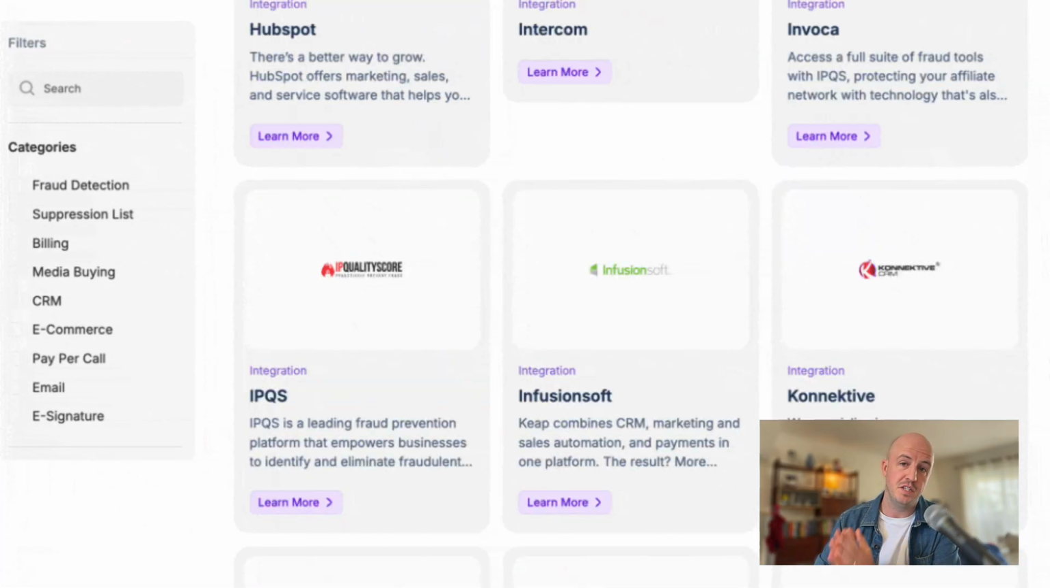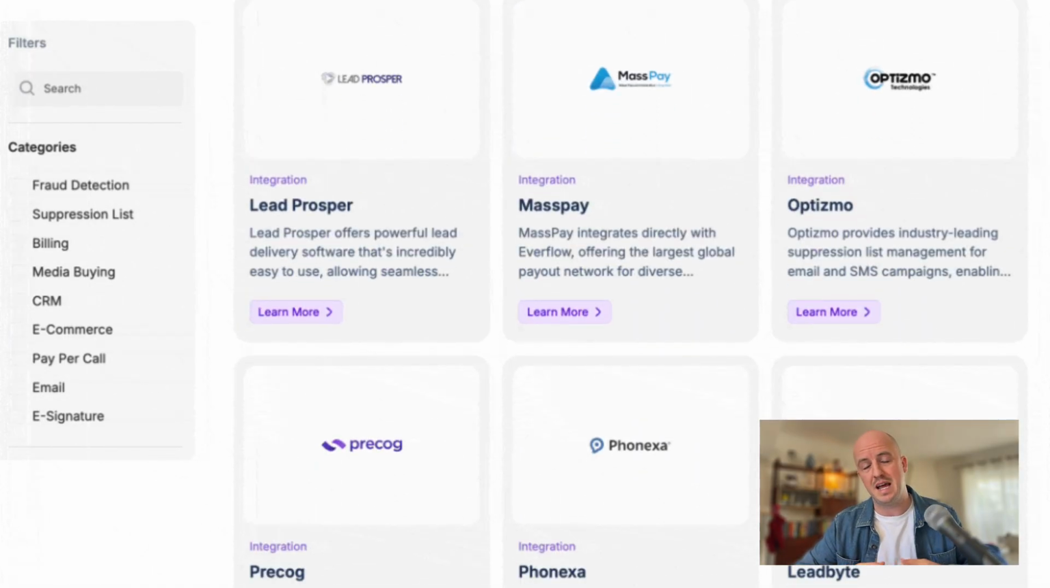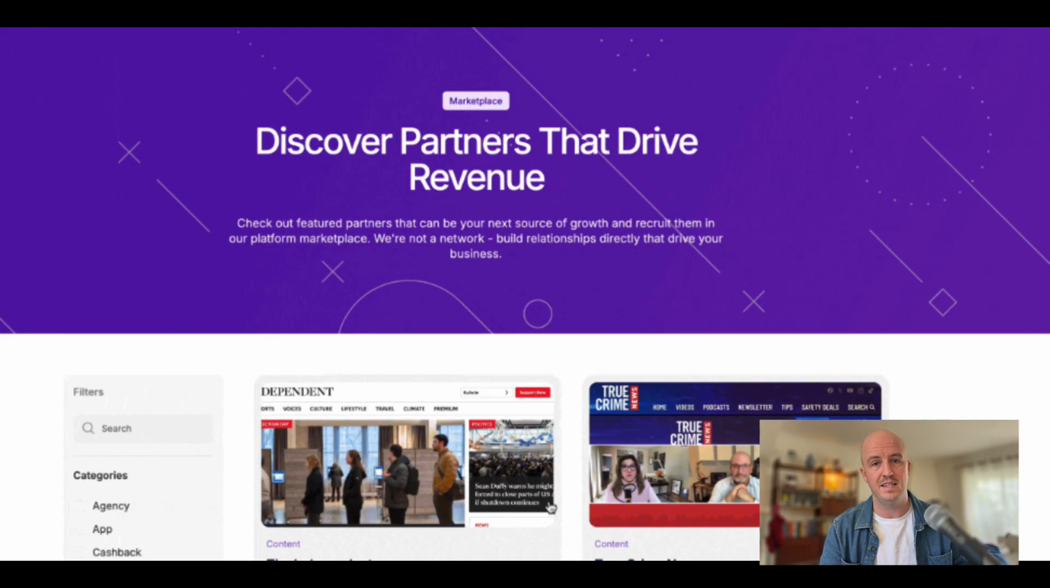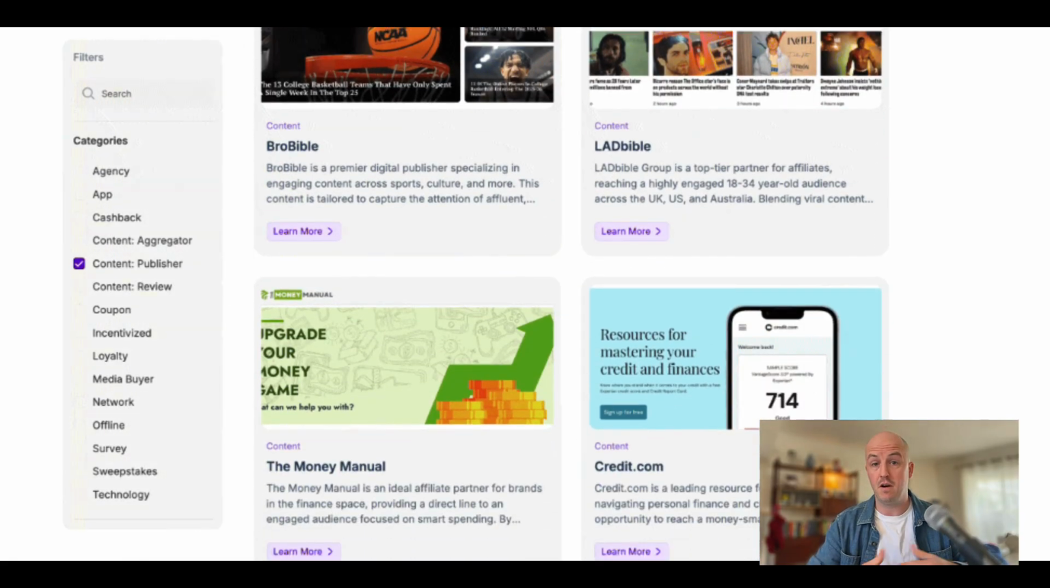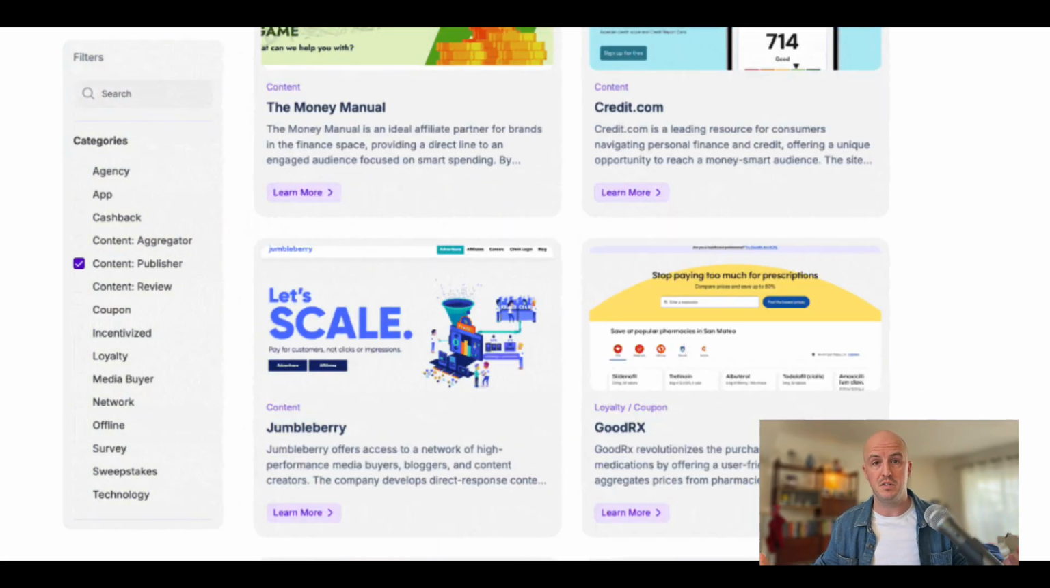But the main differences between this and Impact.com is it doesn't have that discovery marketplace in exactly the same way. Everflow's marketplace is mainly for finding publishers, but there are big publishers on there like Lad Bible and big publishers like that. But it's not a place for finding influencers. Impact.com does have an influencer marketplace. Now, I don't really see this as too much of a downside.